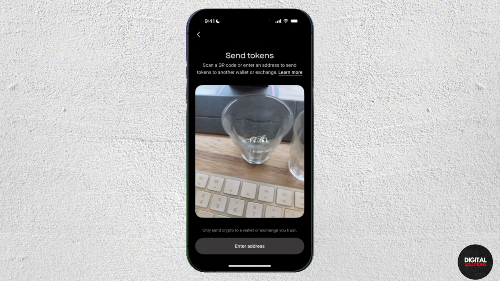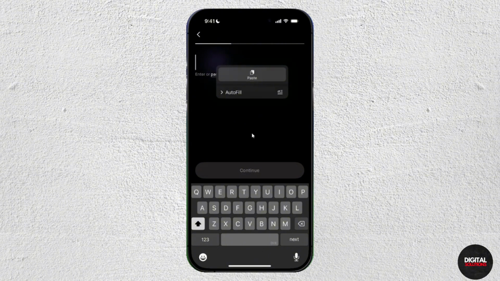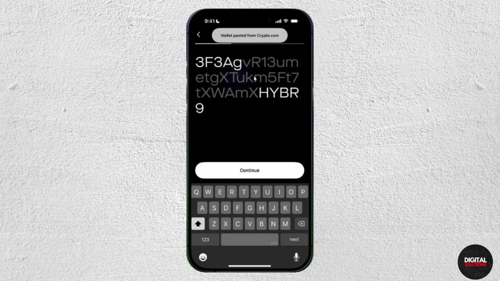So it will open your camera to scan the QR code, but since we have the wallet address, go ahead and tap on enter address in here and tap on paste. So there we have it. Just go ahead and tap on continue.